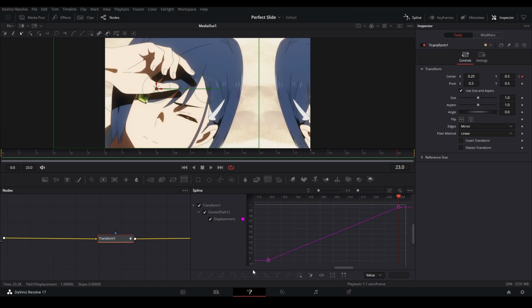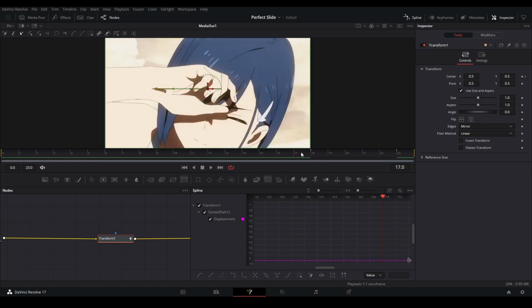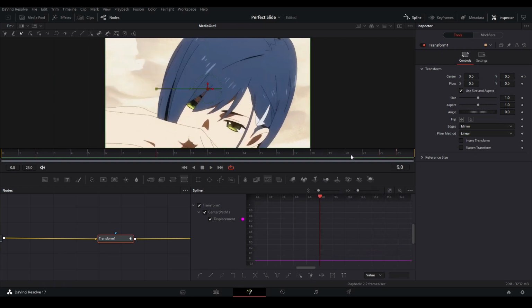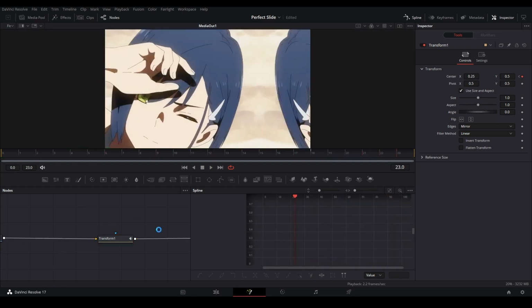We're going to highlight both keyframes like this, hit S, and then adjust our line by holding the handle like this and bringing it down to something that looks like this. And then we have the start of our slide. We can even make this a little bit looser. It's not that much. Alright, that looks pretty good to me.